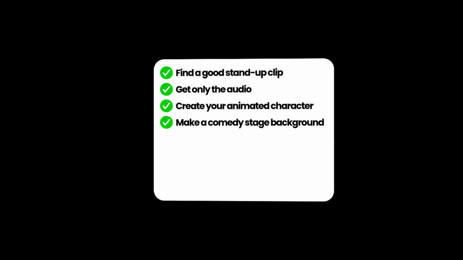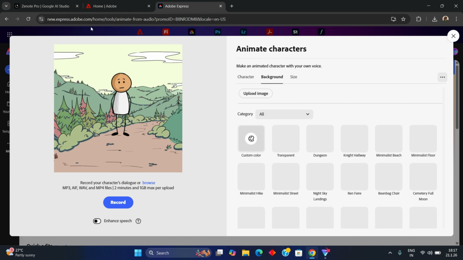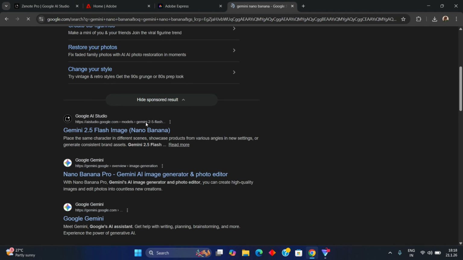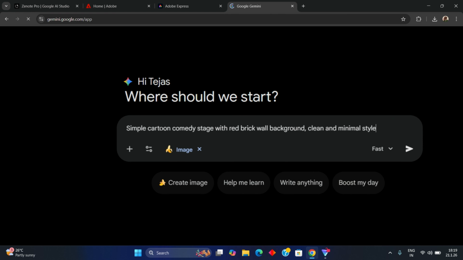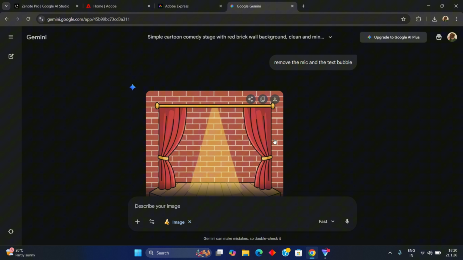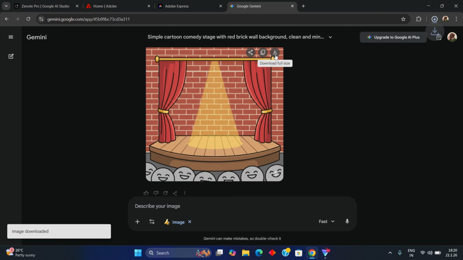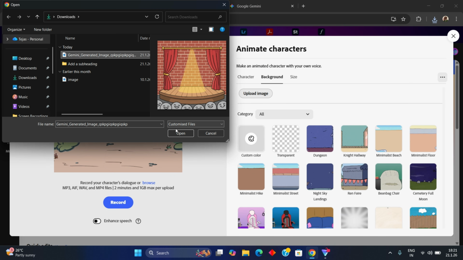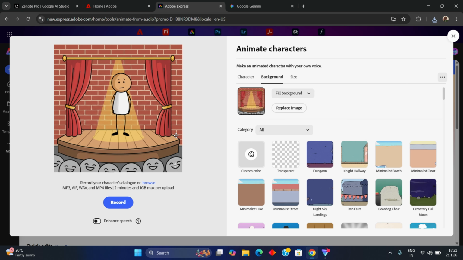Step 4. Make a comedy stage background. Inside Adobe Express, you'll see background options, but instead of using a basic one, let's create a custom stage. Go to Gemini Nano Banana. Open the image generator. Use a prompt like simple cartoon comedy stage with red brick wall background. Clean and minimal style. In seconds, you'll get a perfect background. If you want, you can even ask it to add your logo to the wall. Download the image. Go back to Adobe Express and upload it as the background. Place your character on the stage. Now it actually looks like a real comedy setup.